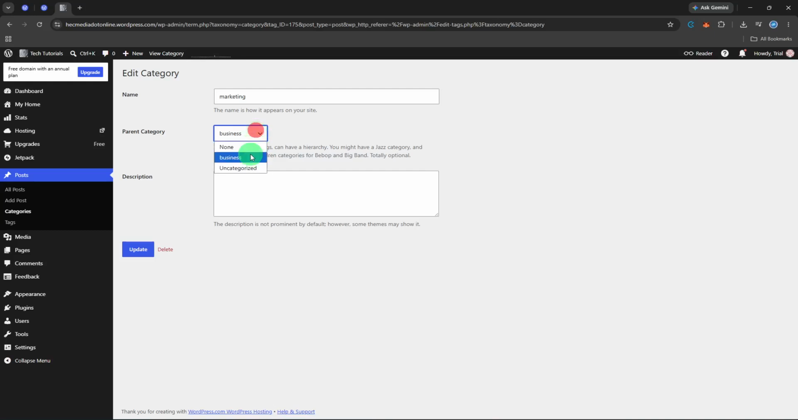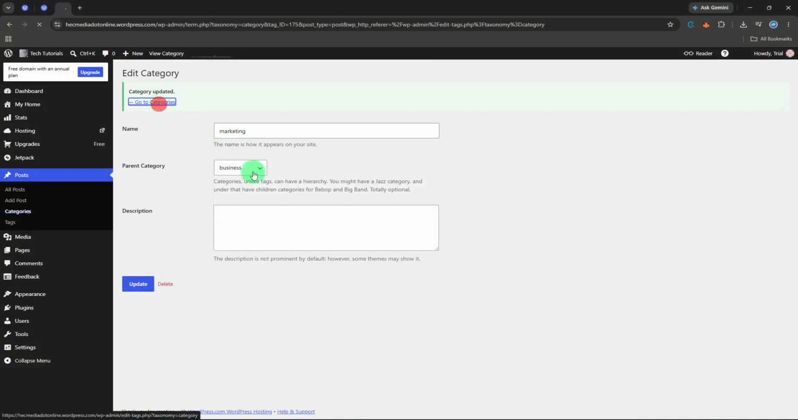Scroll down a little, there's the parent category dropdown. It currently says business. I'll open it. The list shows every existing category arranged by hierarchy, with none at the top. I want technology, so I select that. The dropdown now shows technology.